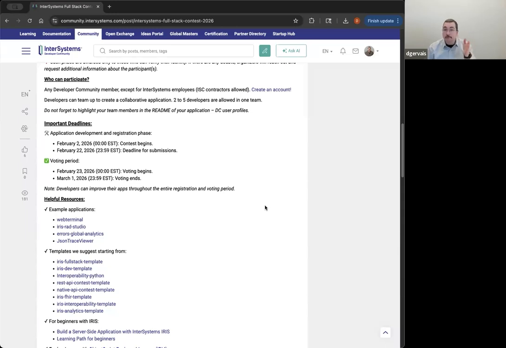Starting on February 23rd, so the day right after that, is the voting period. So that's where the panel of experts here and also the broader community are going to get to actually run these things, mess around with them, stress test them, and then vote on what we think should be the winners here. That's going to go from the 23rd until March 1st, and that's when voting ends.